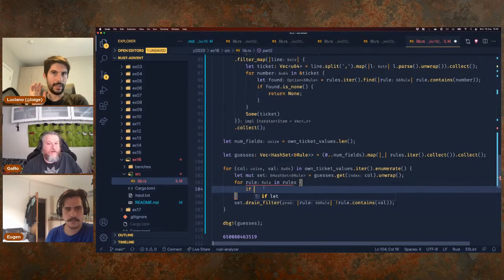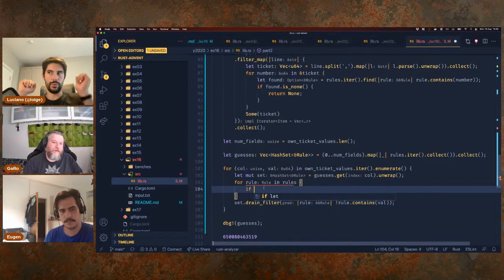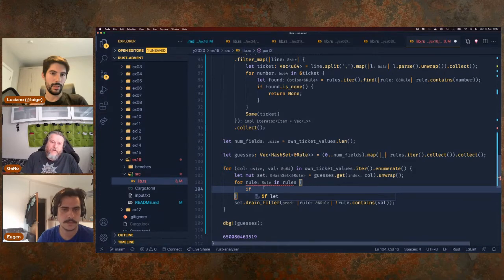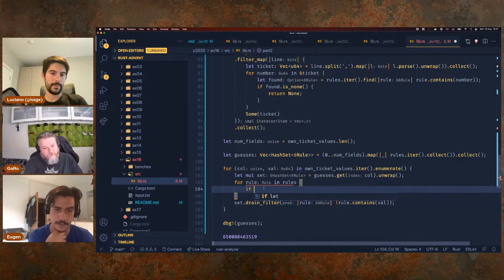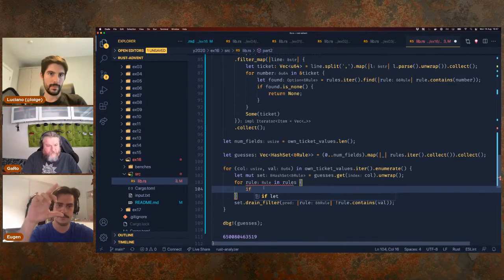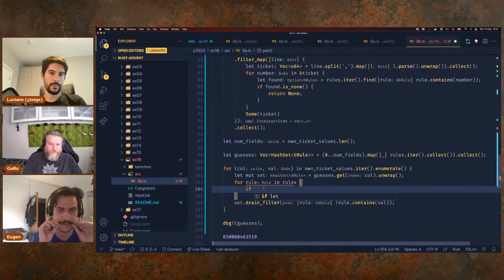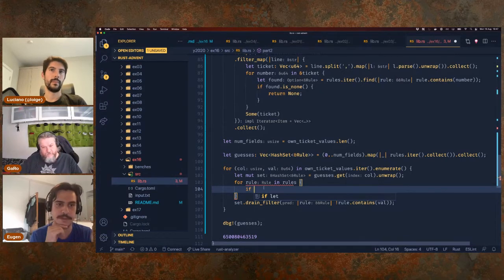So my understanding is that if that's the case, we do only one pass to reduce all the sets from all the rules to a subset of all the rules. Yeah, and that's basically what we're supposed to be doing here. So for each ticket that we have, including our own, we start from a full set of all rules for all columns, fields, and we see if any of the values that we've reached don't match a rule, we remove the rule from the set.